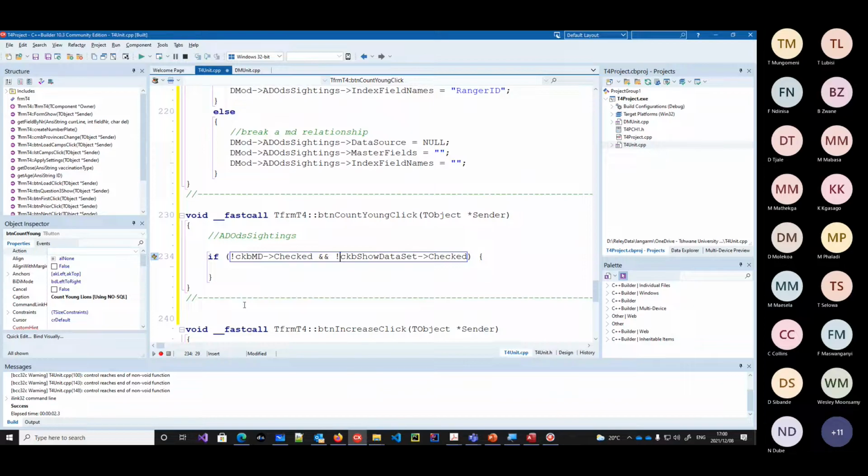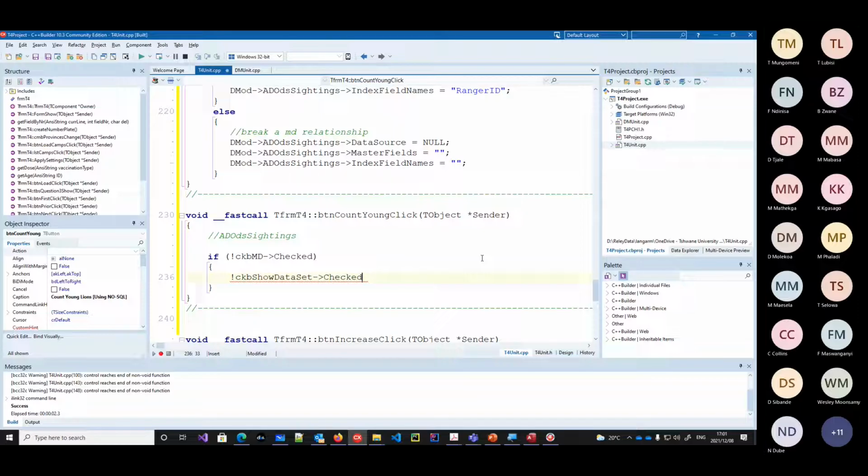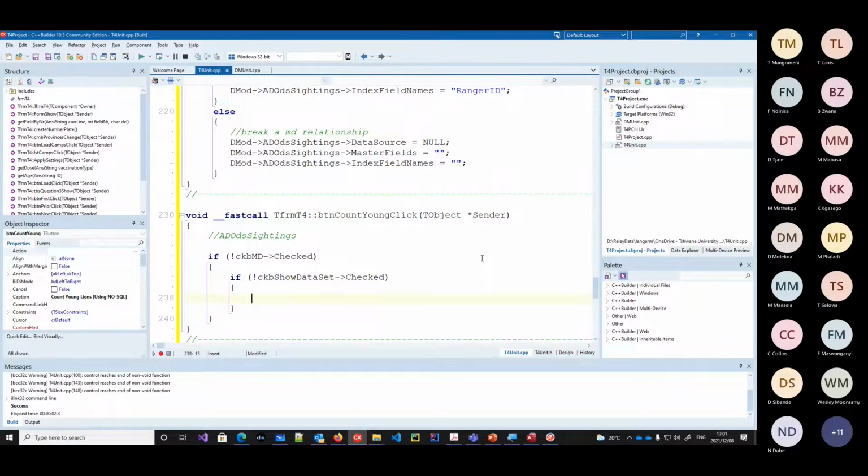So you can have your nested if as a compound if statement, or you can write the first if and then come inside and write the second if. Still the same thing. If this one is also not checked, then we may want to do the counting.